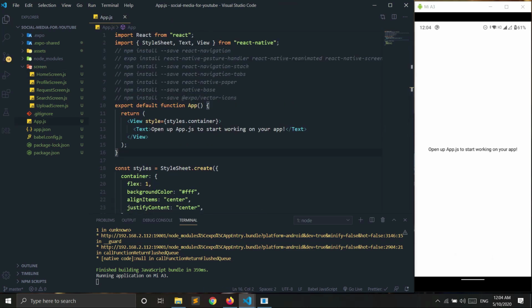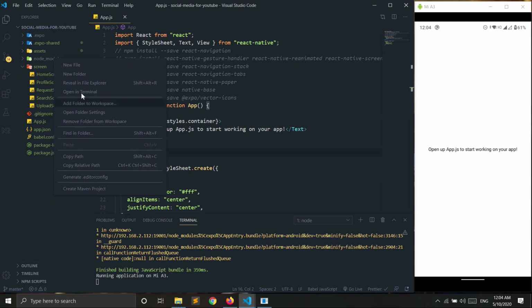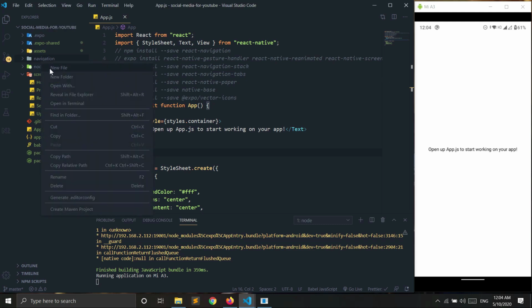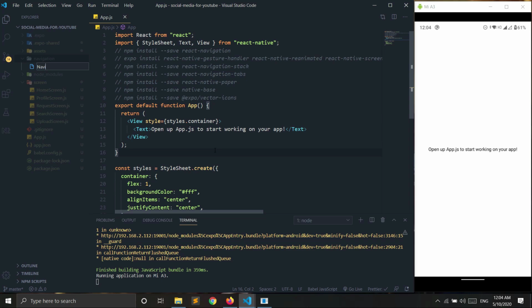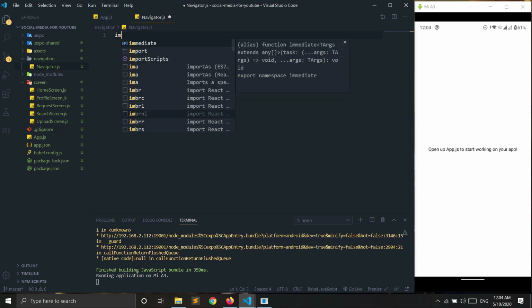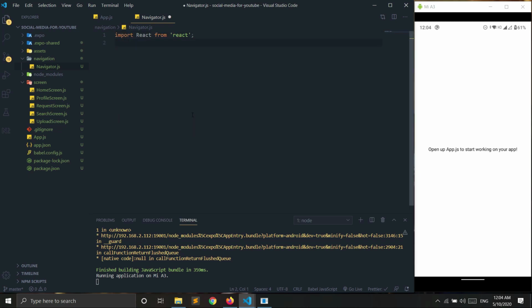For that, we are going to create a folder, navigation, and in that folder, we are going to create a file, navigator.js. In this file, first of all, I'm going to import React, and from React Native, I need Platform, because yeah, we need this.